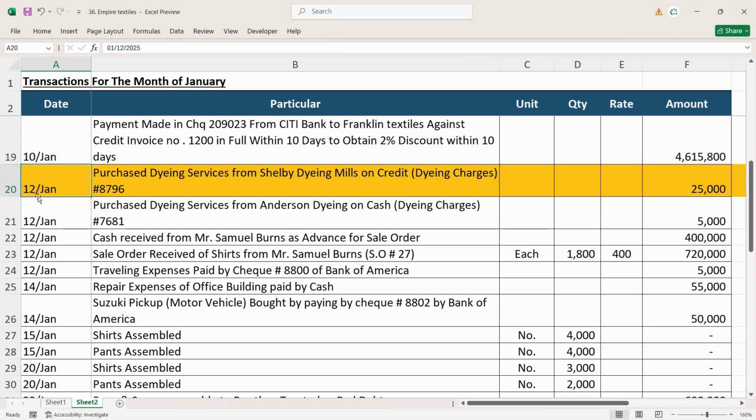So here on the first transaction, we have 12th of January, which says purchase of dyeing services from Shelby Dyeing Mills, which is our regular vendor, on credit. So what are these dyeing charges? Basically, dyeing charges is on cloth.